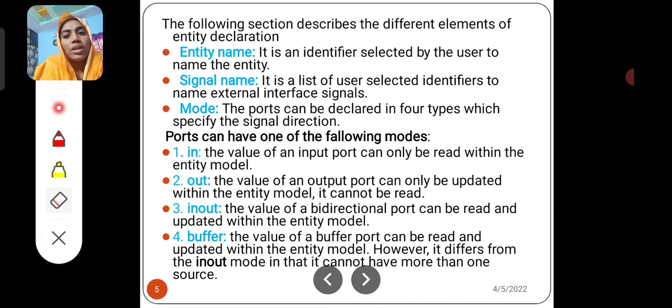What does a signal defined in in mode mean? In in mode, the value of an input port can only be read within the entity model. If a signal is defined in in mode, then that signal acts as an input, which means we can read the data from that signal. The second one is out. When a signal is defined in out mode, that signal is called an output signal, and we can write data to that output signal.